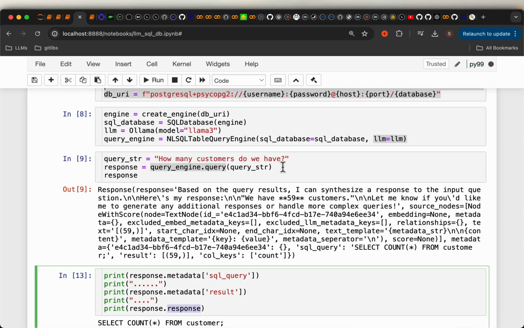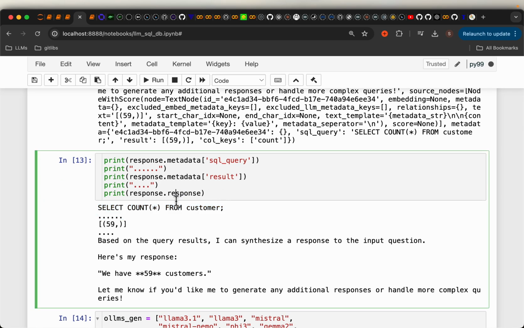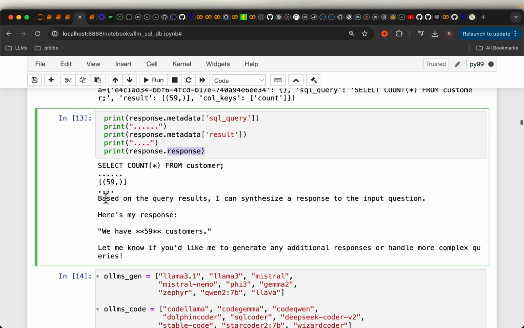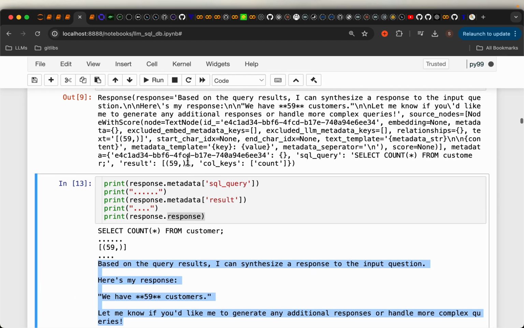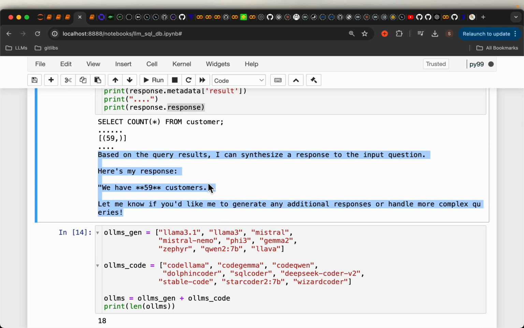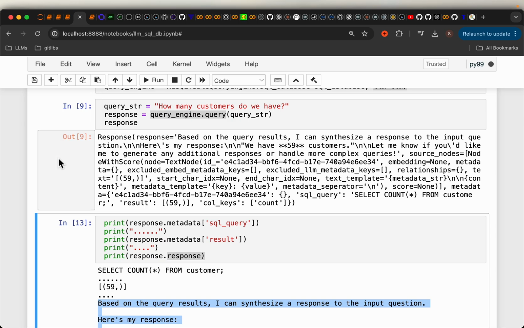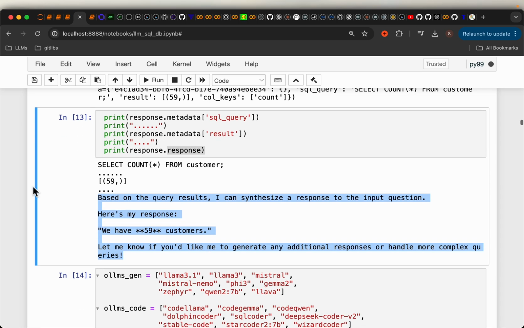Now, the LLM, once it receives the response from the database, synthesizes it into a human readable form. So if you look at this response, this is the final response we get from the query engine. It says, based on the query results, I can synthesize the response, and we have 59 customers. So that's the more natural or human readable response. Okay, so we are just going to execute this on all our questions using all our LLMs.